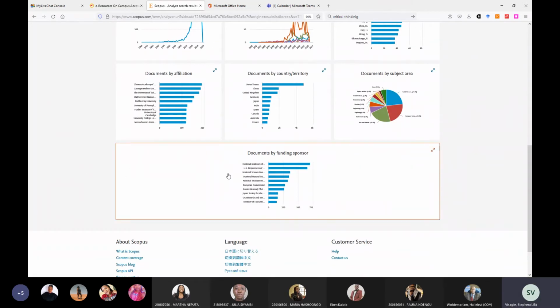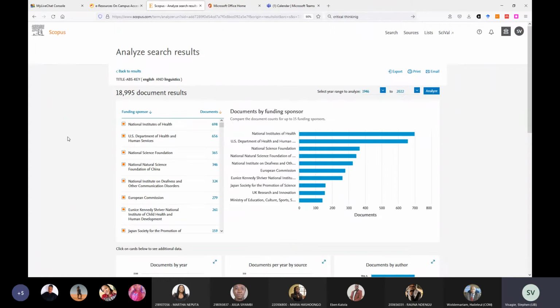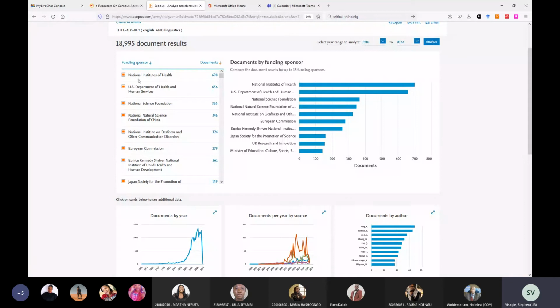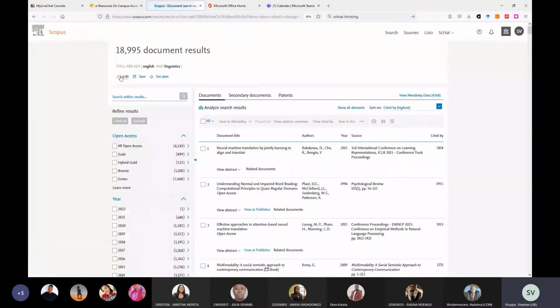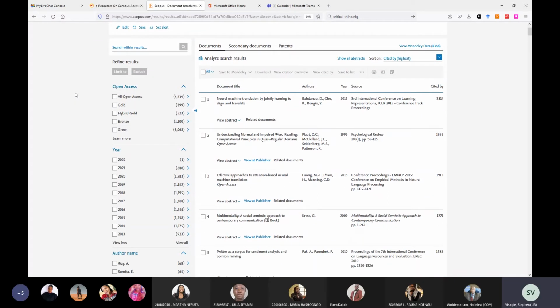And let's go down, and then by funding sponsor. This is especially useful if you're a full-time lecturer or researcher, you're always looking for sources of funding for your research. And here we can see the biggest sponsors of research in that field. National Institutes of Health, they're the big one. US Department of Health and Human Services. National Science Foundation, that makes sense. So these are the people that put the most into research. The point I'm trying to make here is that these are powerful tools that if you tried to do them manually would take you ages and ages and ages. But by using a tool like Scopus, you can get the results pretty quickly.